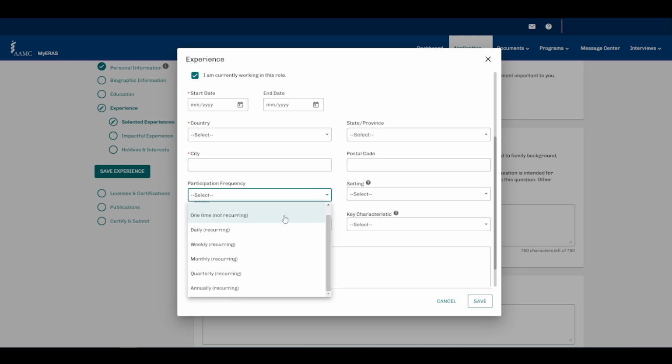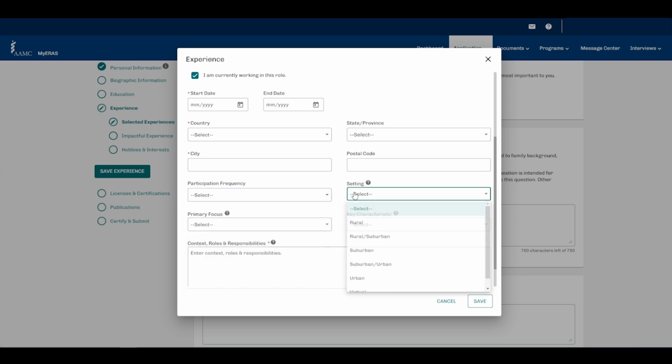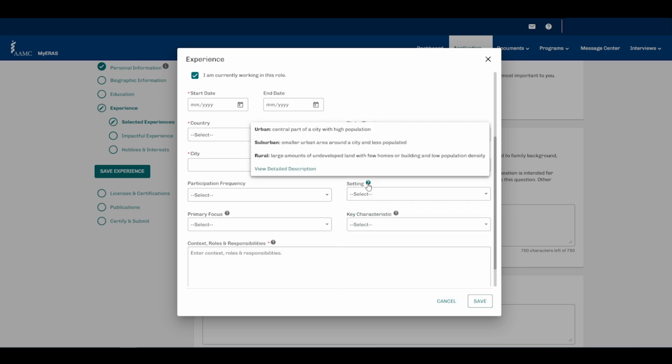Then you have the participation frequency. You have one time, daily, weekly, monthly, quarterly, and annually. And I'll put in the description of what each of these means, what kind of frequency that is. The setting, we talked about that already in the setting preference, but if you need a description again, you can hover over this question mark and you will see the explanation.